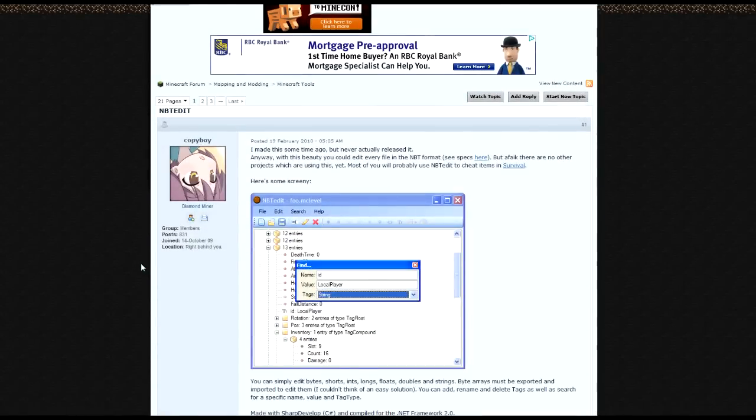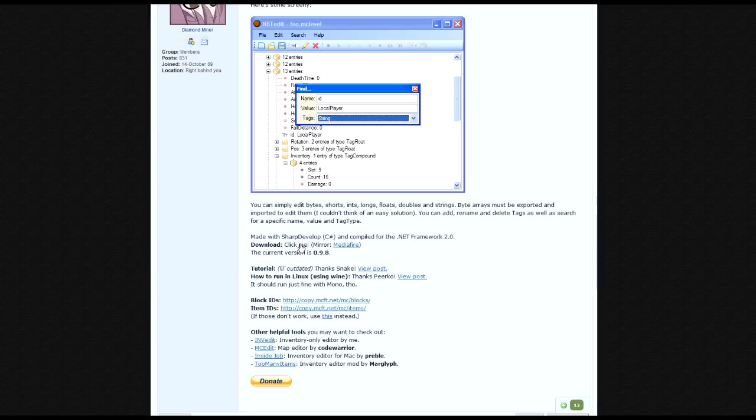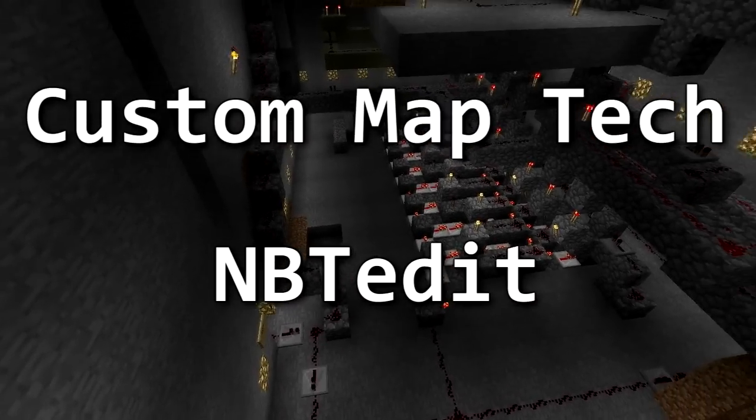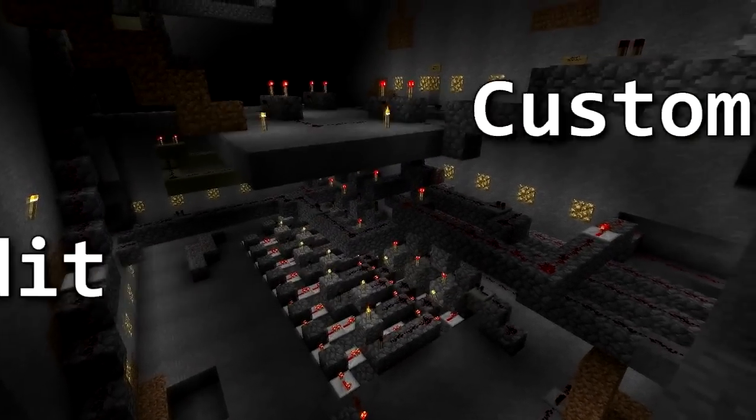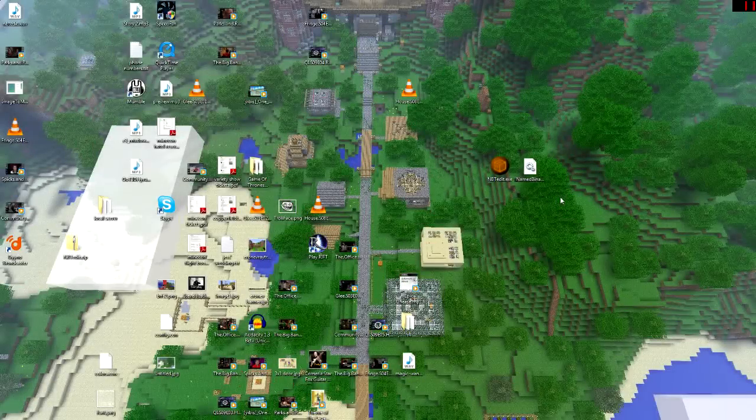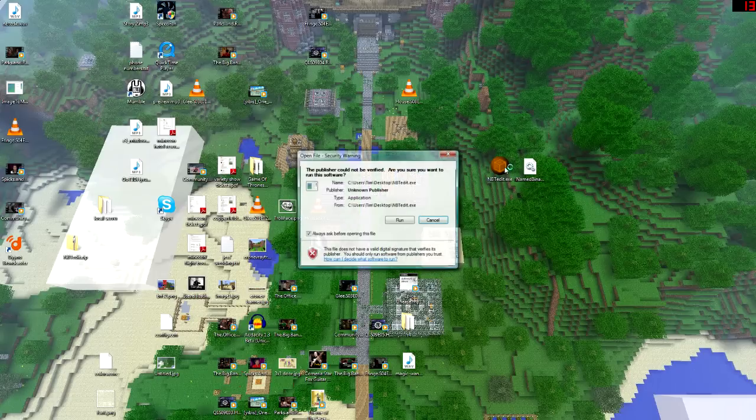First, you're going to want to download NBTedit from the forums. There is a link in the description below. Once you've downloaded the program, these two icons are the ones that you're going to get in the zip file. You want to unzip that and put them somewhere. I just throw them on my desktop. Sorry about the mess. Ignore all that and double click NBTedit.